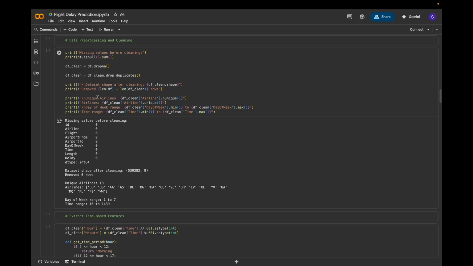Then we move on to unique_airlines = df_clean.airline.unique(), all the way to the airlines. Basically, what this line of code does is count how many unique airline codes there are, and then show the actual airline code values, such as AA, AS, and DL.